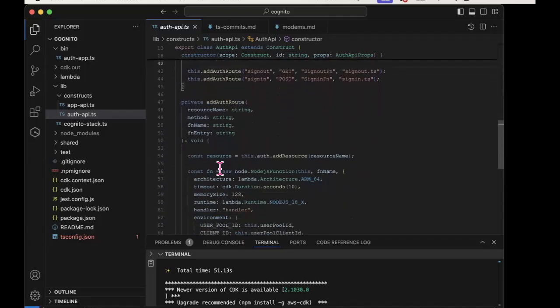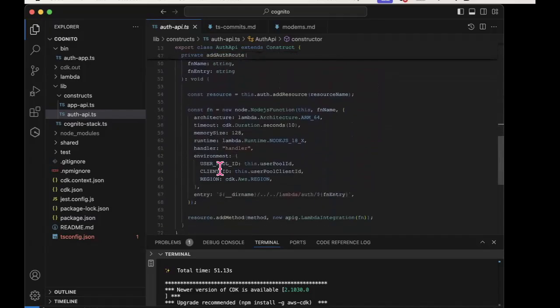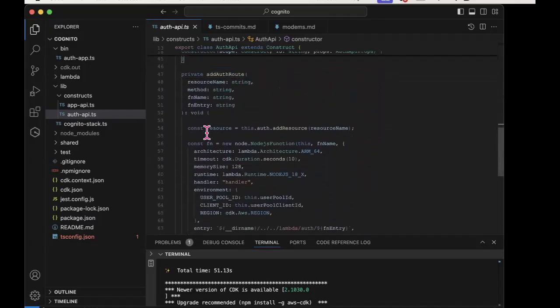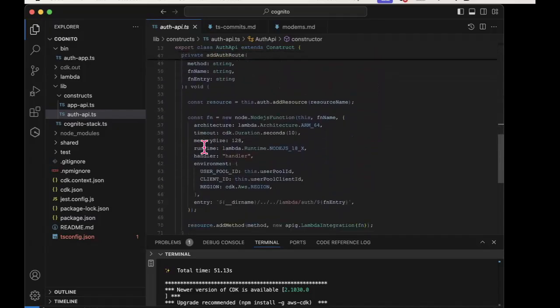Okay, so you can look at the detail later on, but that's all that's going on there. And in the actual method itself, what is it doing? It's actually creating the individual endpoints, extending the auth endpoint, which is kind of the root endpoint, adding a resource or an endpoint to my API. Here I'm just creating the Lambda function behind it.